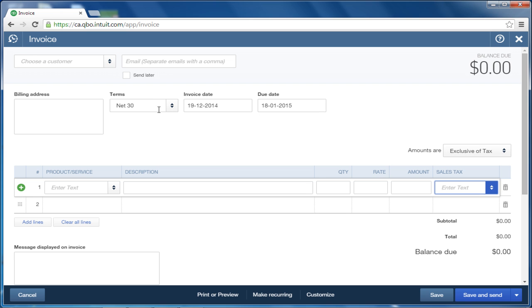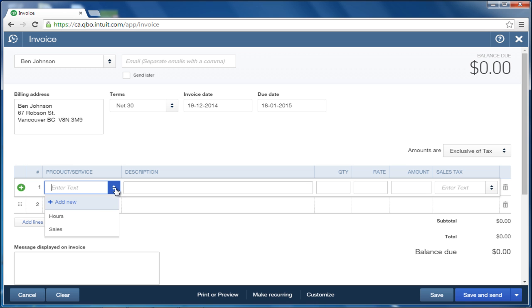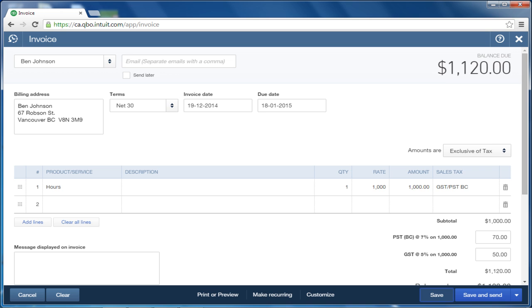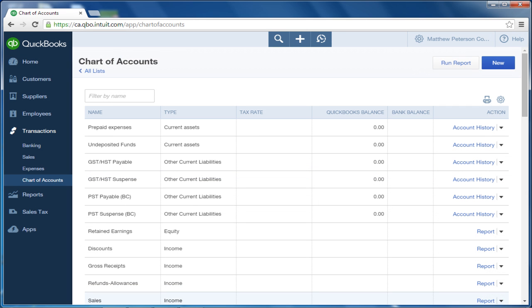I'm going to enter an invoice. I will select the sales tax, and now you can see QuickBooks has added both the PST and the GST. Clicking Save will now add this to the sales tax return for both the GST and the PST. QuickBooks also records the sales taxes from expense transactions. In the case of the GST-HST, they are recorded as an input tax credit.